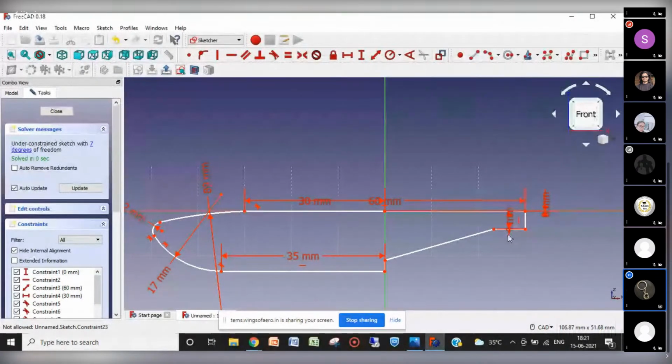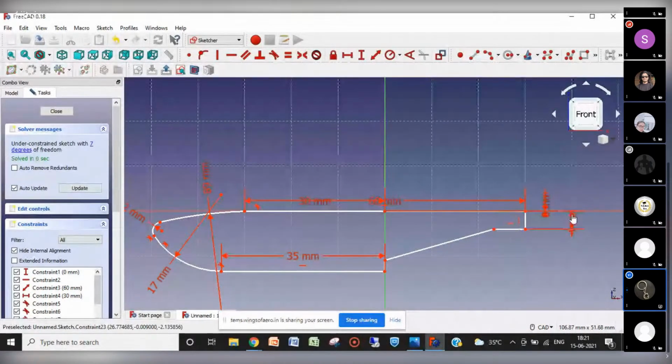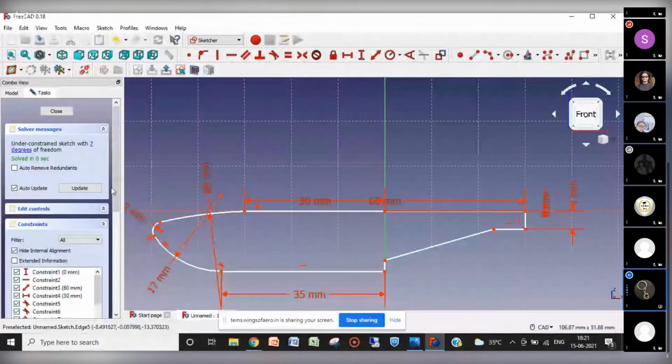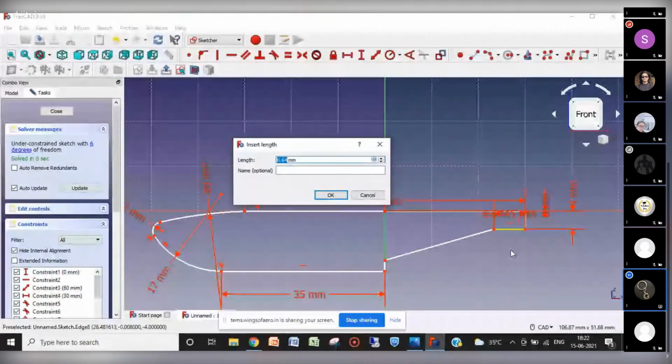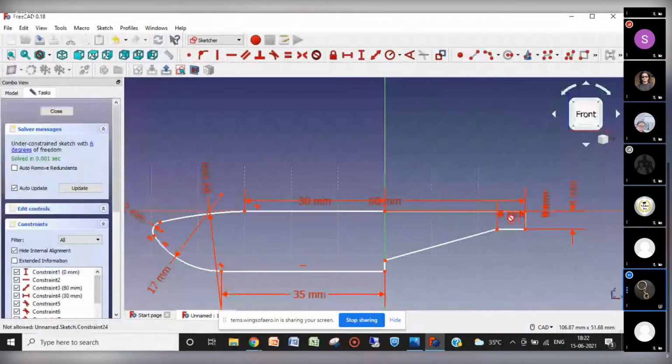Then just placing these dimensions out so that we can choose other dimensions. Now you can say I have given these dimensions, so degrees of freedom have been reduced like this. As you keep on giving dimensions, it will keep on reducing the degrees of freedom.